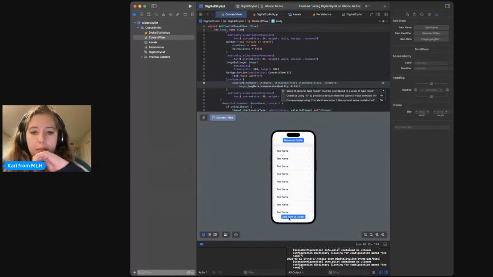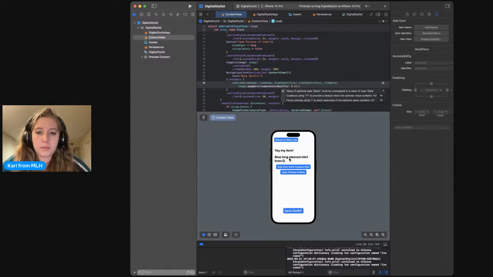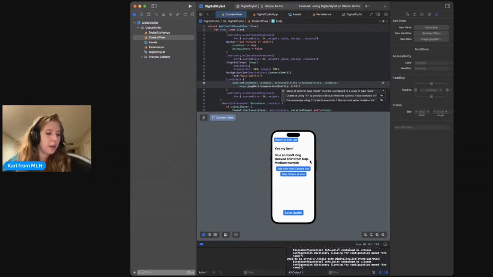Alrighty, let's see it. Try and add an item to the closet. Enter a descriptive name. Yay, my item. Enter my identifiers. Blue long sleeve shirt from Gap. Blue and soft long sleeved shirt from Gap. Medium warmth. That's what I'm wearing right now.